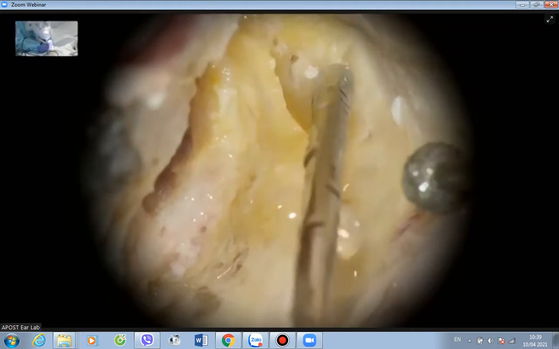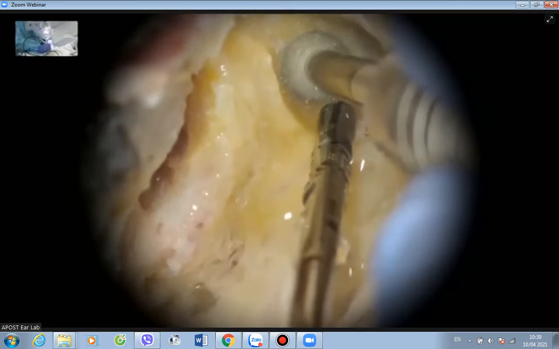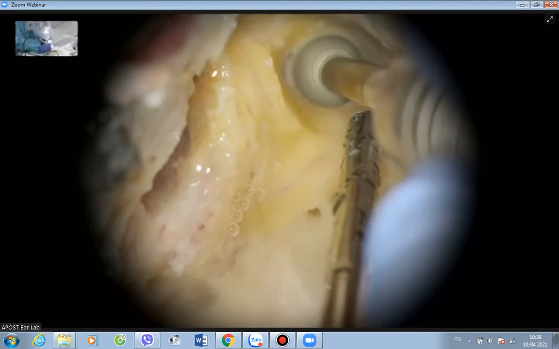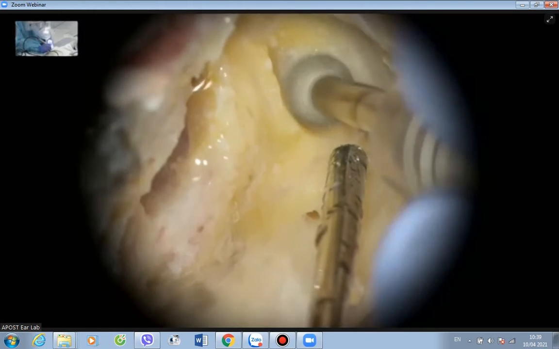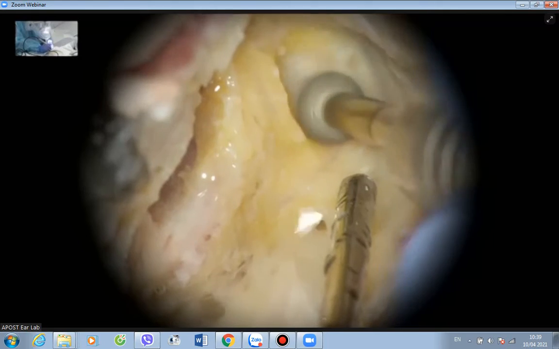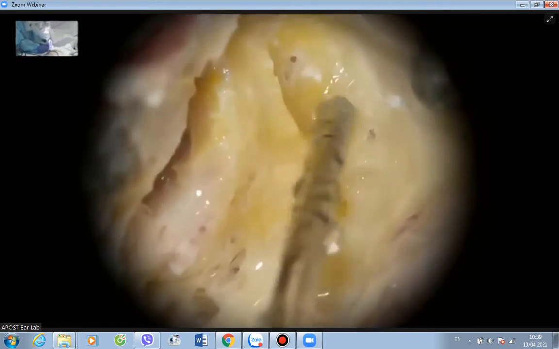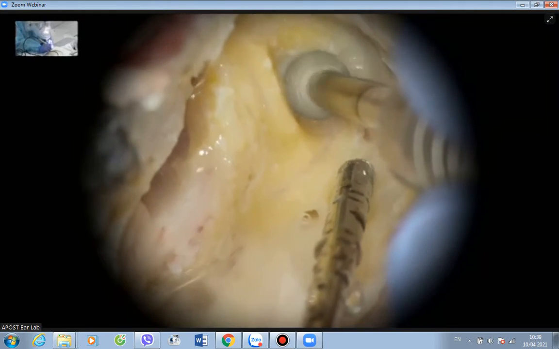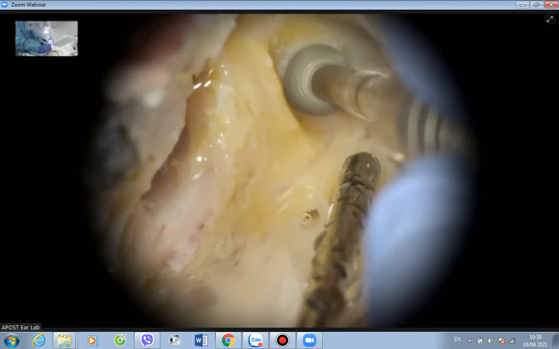Now you can see this white dot is the subarcuate artery. So this is marking the center of your superior canal. You continue to blue line the posterior canal, and we might be able to see the common crus joining the posterior canal and the superior canal.